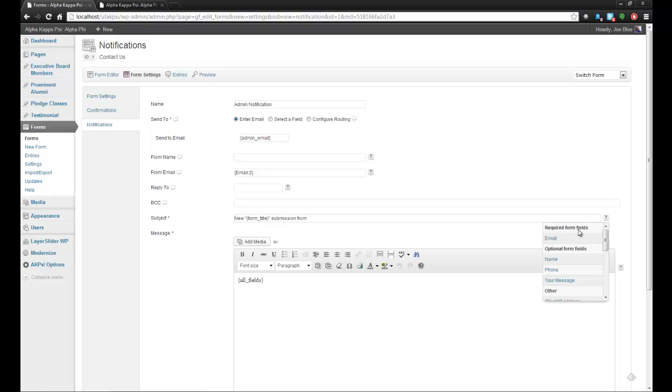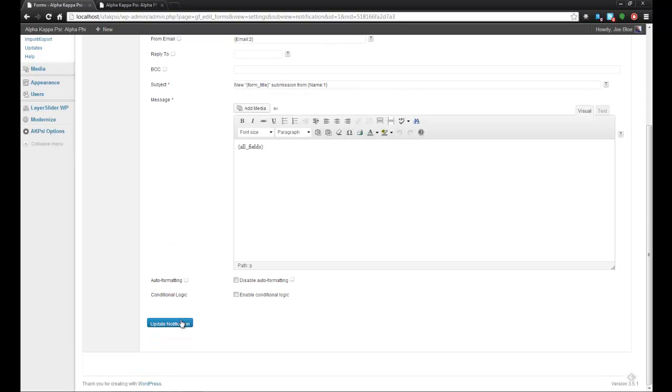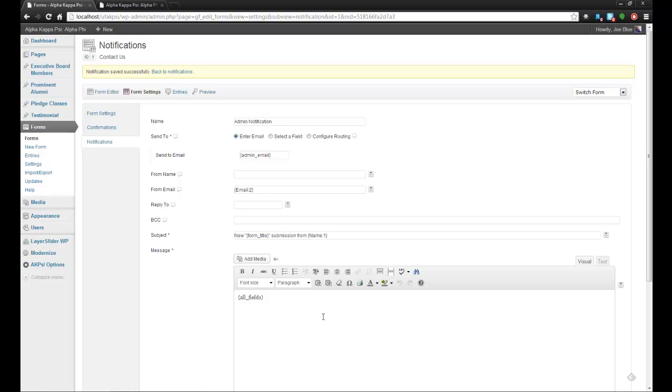we can say, put the name here. This will show their name if they enter their name. Okay, down here it'll just show all the fields and what was filled out. So if they put a message in there, you'll see the message in that notification to you. Okay. We'll update the notification. Again, this is just the email that's sent to you once someone has filled out the form successfully on the website.